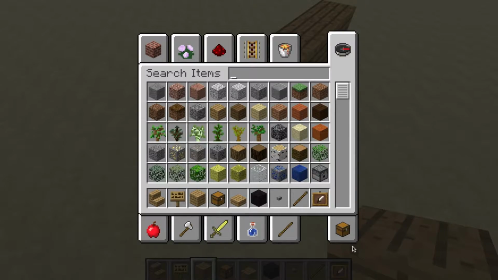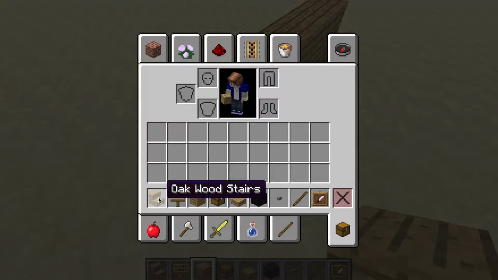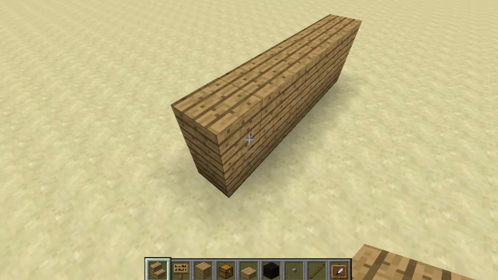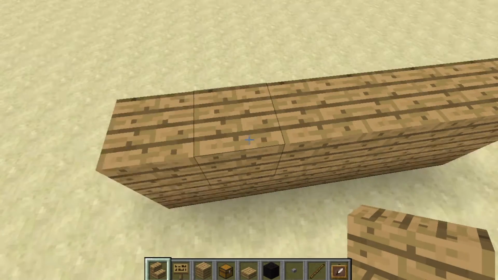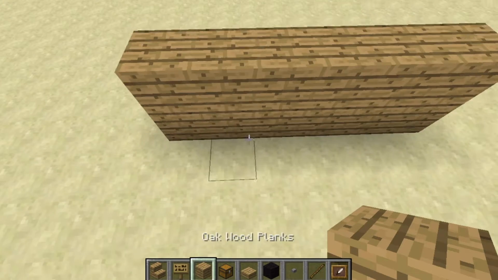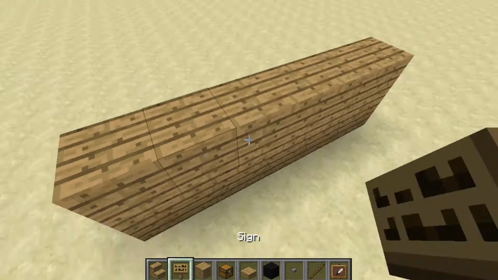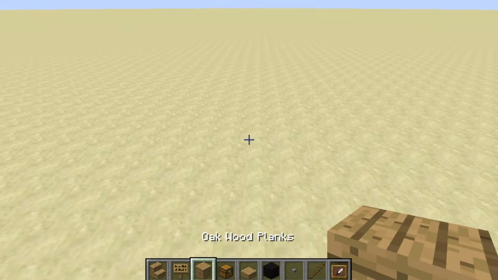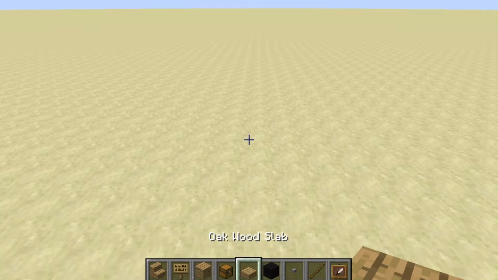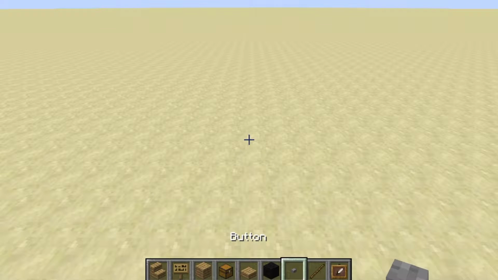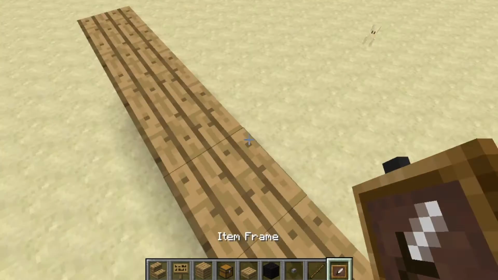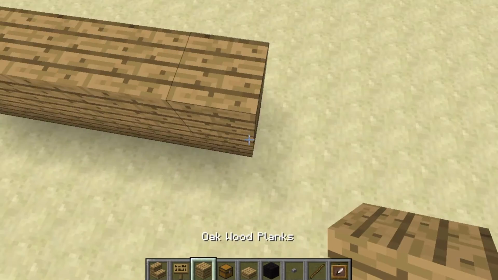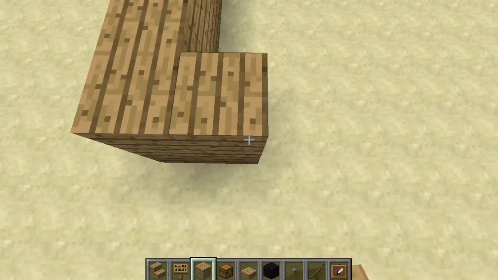So here are probably the main materials you'll need. Oak wood stairs. It doesn't matter, it could be jungle wood, dark oak wood, anything, but I like normal oak wood. So you're going to need oak wood stairs, a sign, oak wood planks, a chest, oak wood slab, black wool, a button, and make sure the button is stone, a stick, and an item frame. So let's get straight to it.